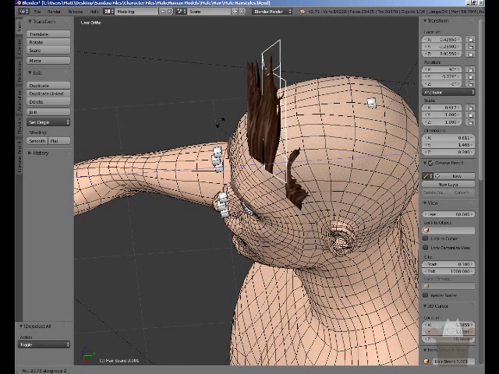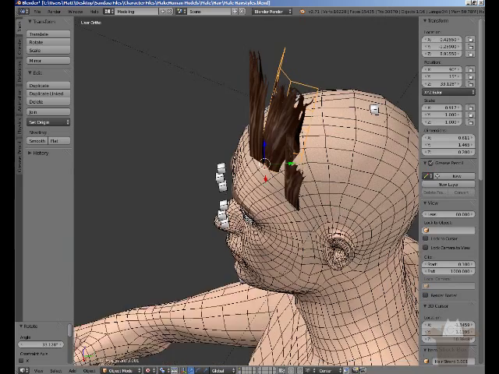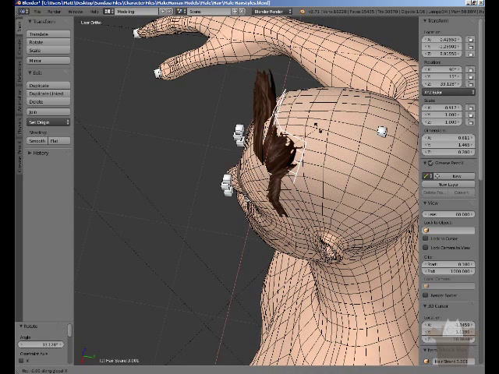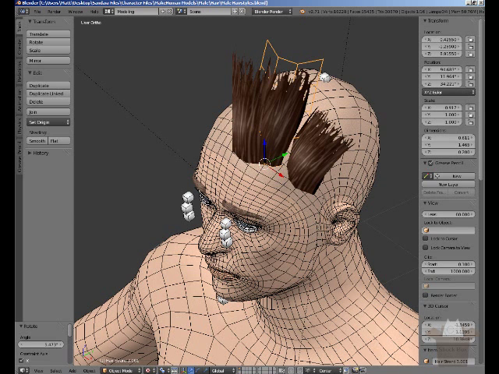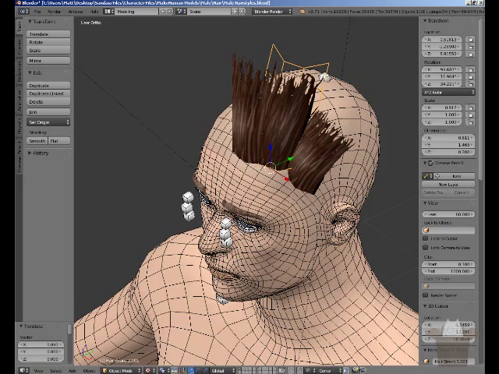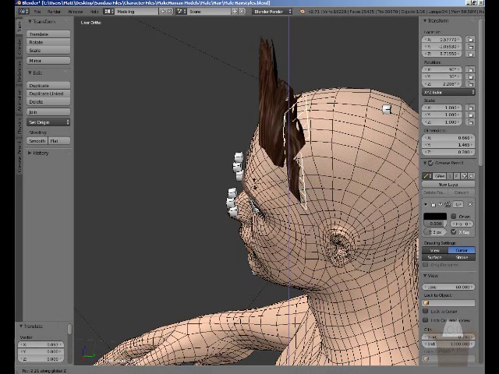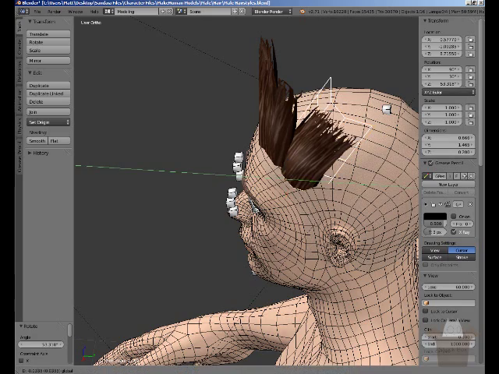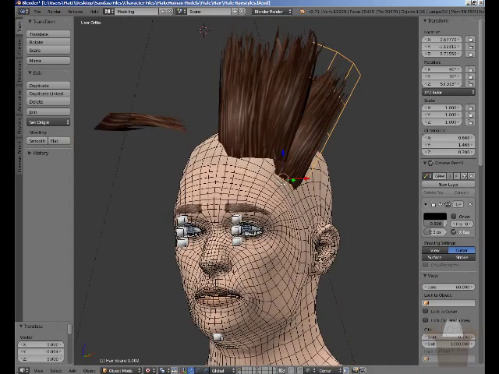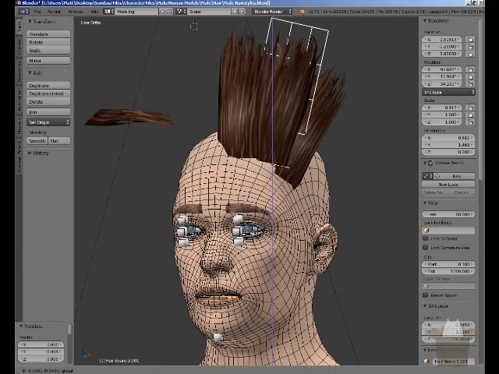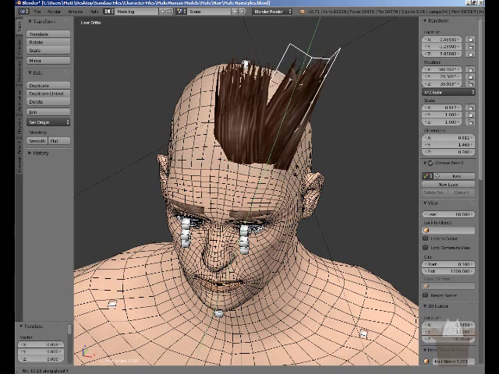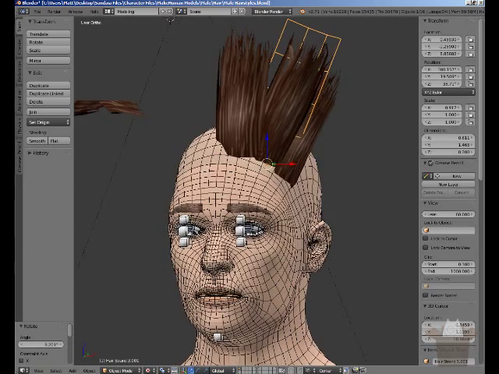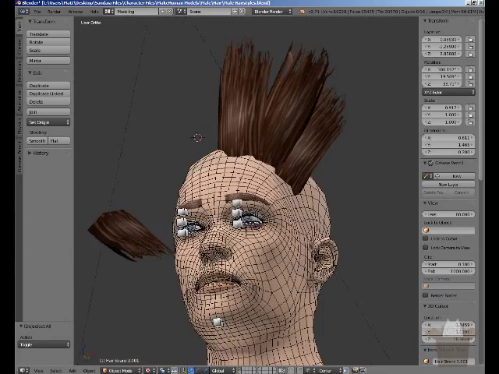So rotate on the Z a little bit. You can basically get it just how I want it. I think I'm going to even move it over a little bit, right about there. And rotate this guy too a little bit. And I feel it's important that your hair stays in the scalp and doesn't float above it very much, because that just doesn't look very good.